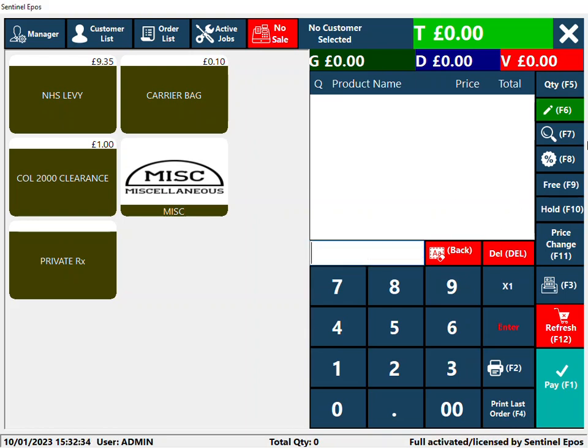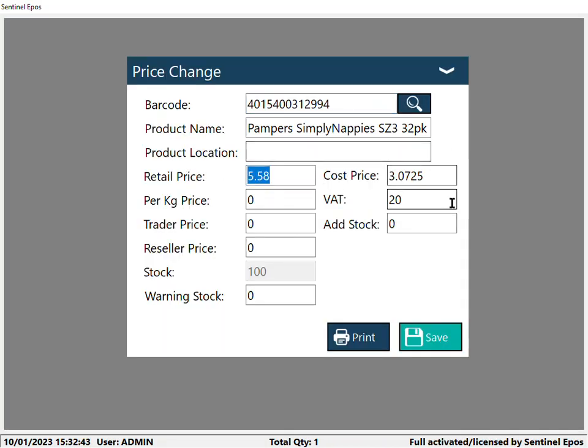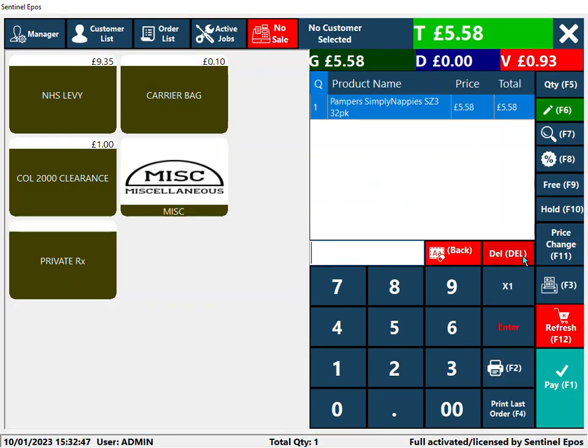As soon as you scan the barcode, the product will go into the cart. If the price is not right, you can very quickly change the price. You can just go to price change and change the price to whatever you want, for example £6, and press save, and it will be saved. So if I scan this product again, it will go into the cart.